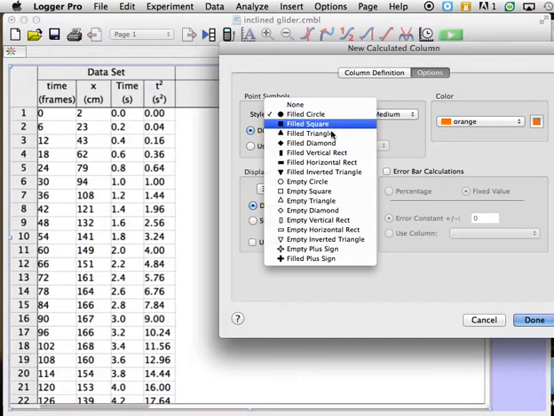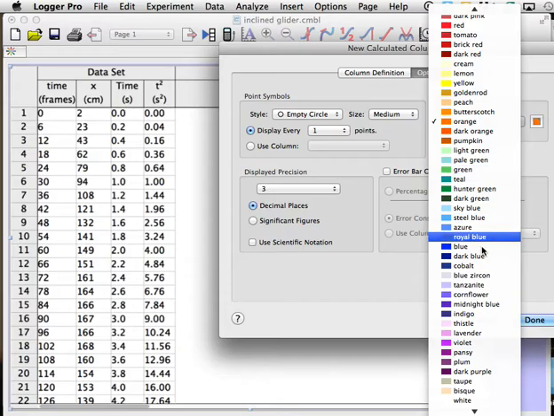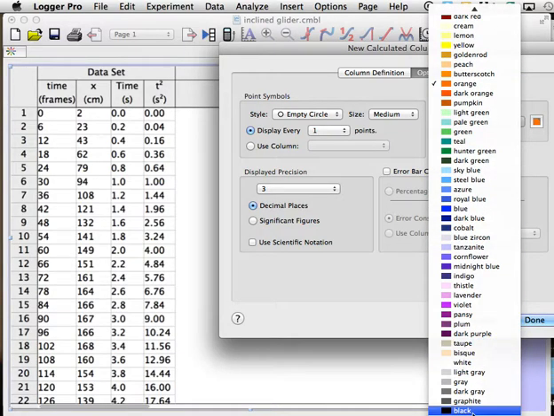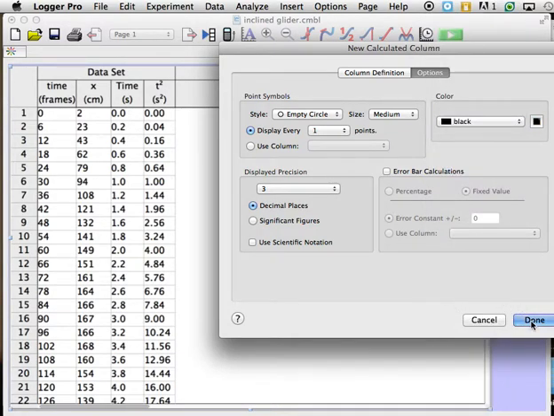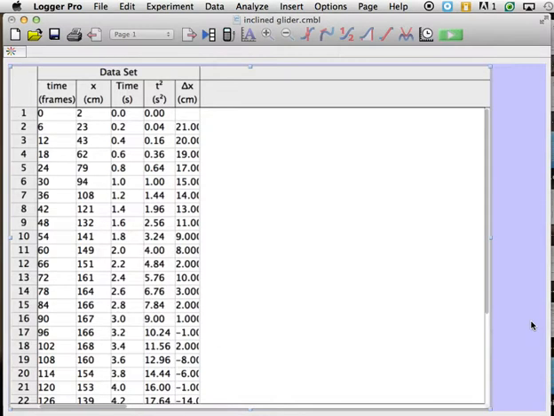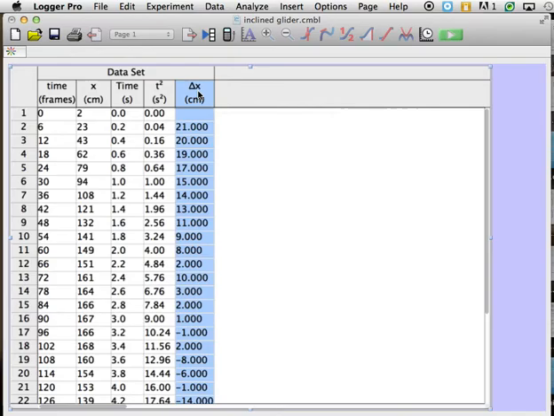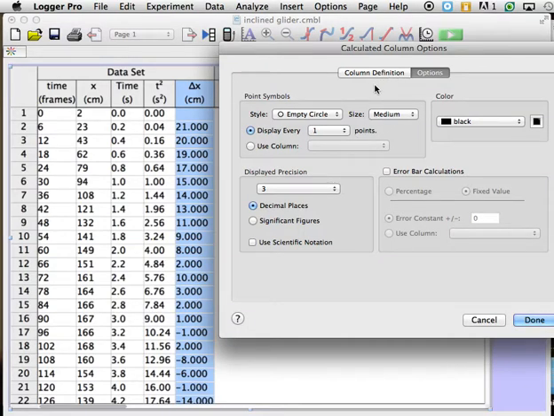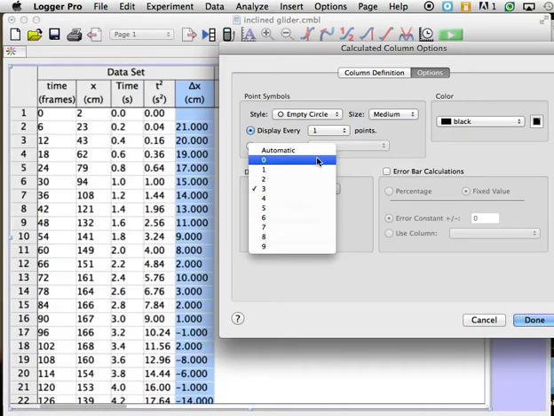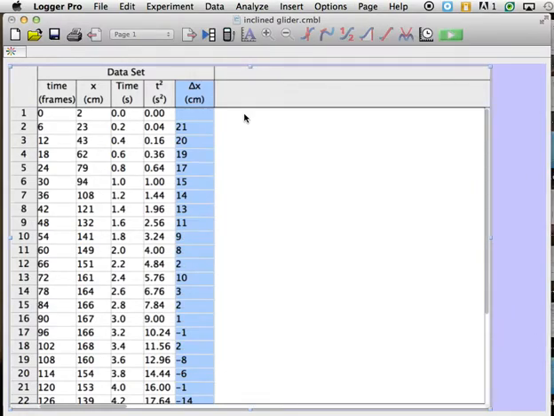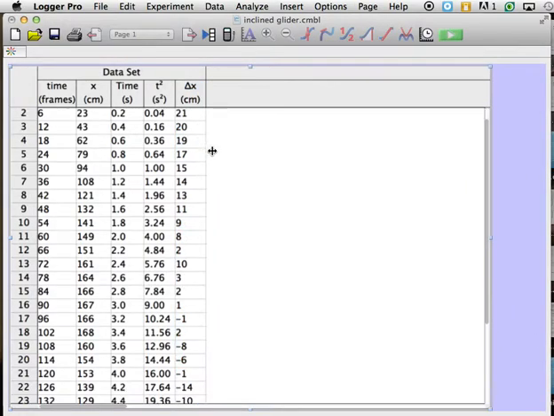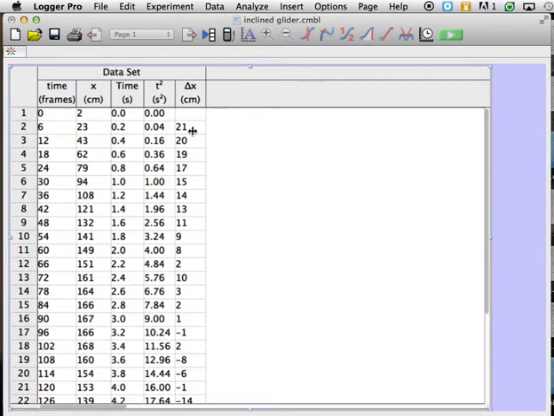So in the options, I can make this an open circle and change the color to black, just so it shows up better on the screen. And I should hit done. And stretch this out a little bit. Oh, and I forgot. None of my data points have any decimal values to it, so I'm just going to put 0 for the number of decimal places. There we go. And there we have our displacement column.